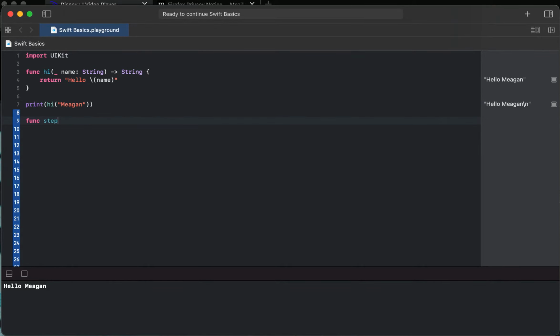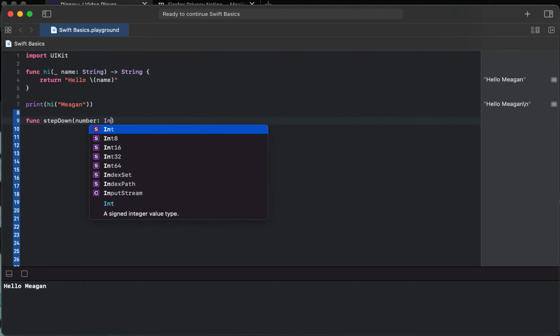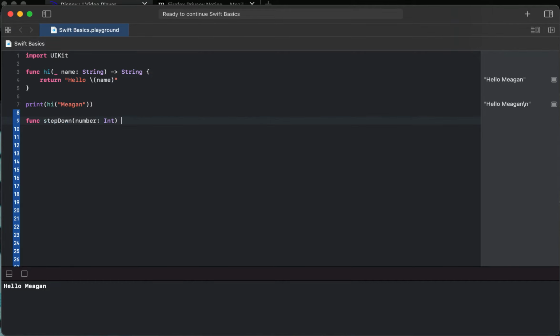You can also remove the return keyword if what you're returning is very obvious and it's the only thing in there. So in our example, we have a function stepDown, number Int, and returning Int, and then we're doing number minus 1. So we're just removing the return because what we got is what we got.